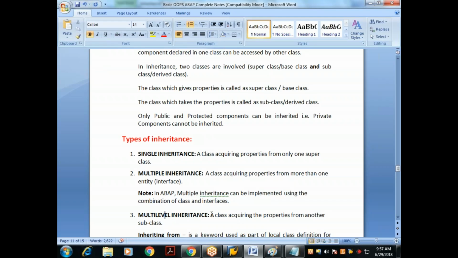Right. So multi-level means what? A class acquiring the properties from another subclass. Right. Again, we will never create our own classes using inheritance. But when you are working with the standard classes, you will have an inheritance relationship.